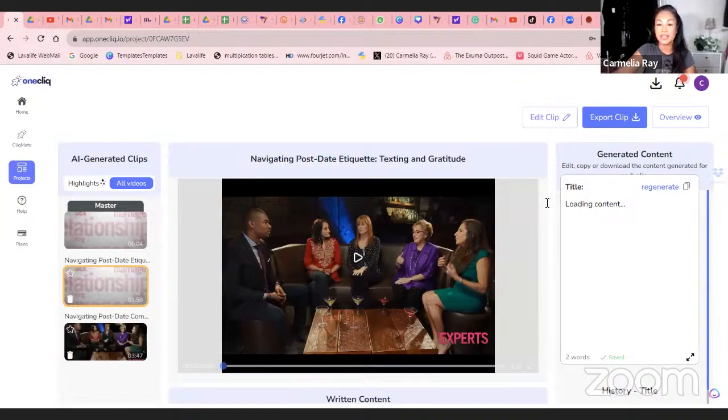And again, the tips, the takeaways, those are all things that can be tweetable. It's actually even giving you the tweet, so you don't have to think about what a tweet is or what a thread is. It's insane. It's mind-blowing, in my opinion. So are there any other questions that you have regarding OneClick?